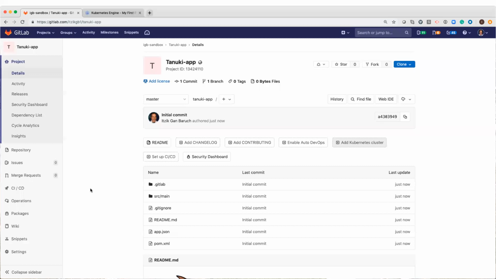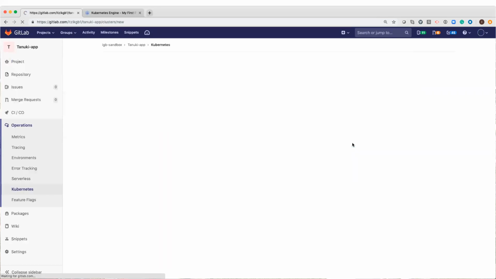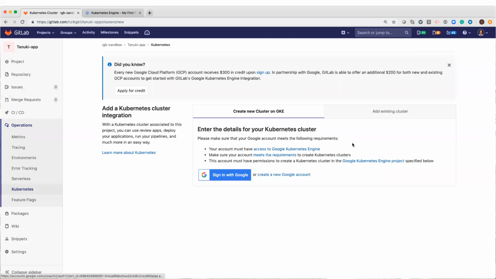Okay, so I want to show you how we can configure, connect the Kubernetes. So I have here for the project details, I can click here and I can add Kubernetes to this project. This project already configured, I just want to show you. There are two ways to add Kubernetes. First, we have integration with the Google GKE.